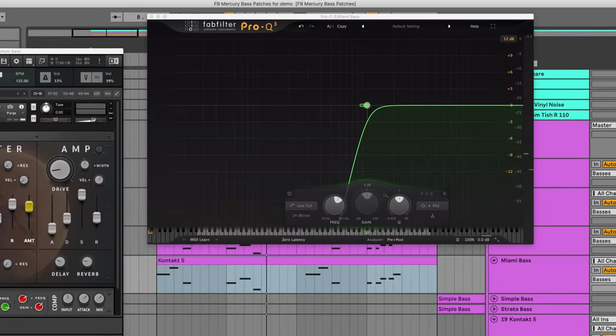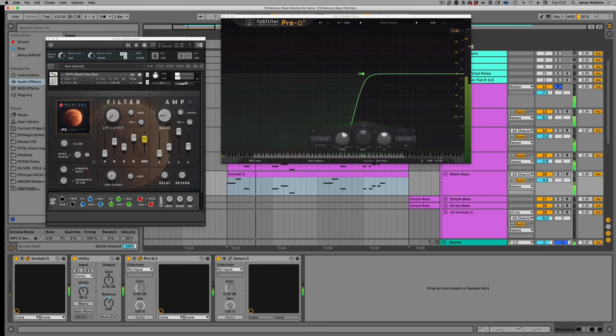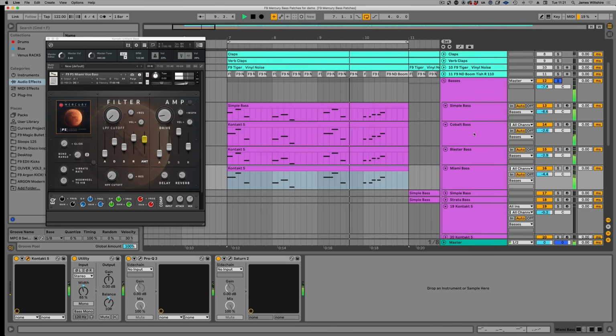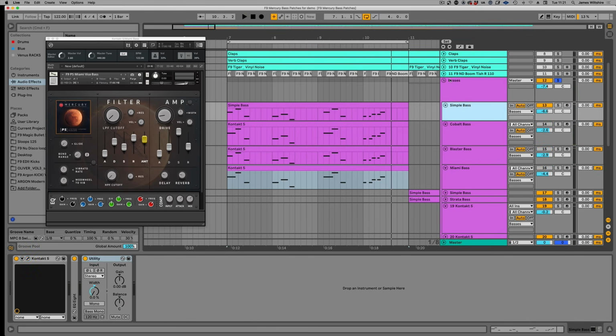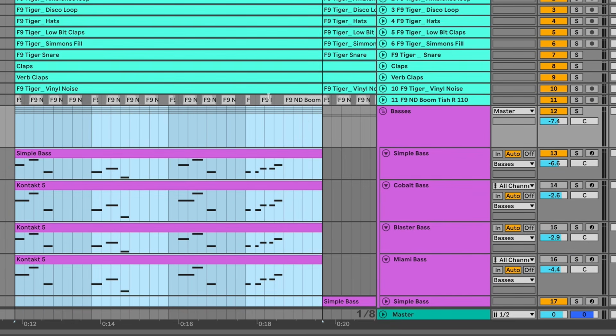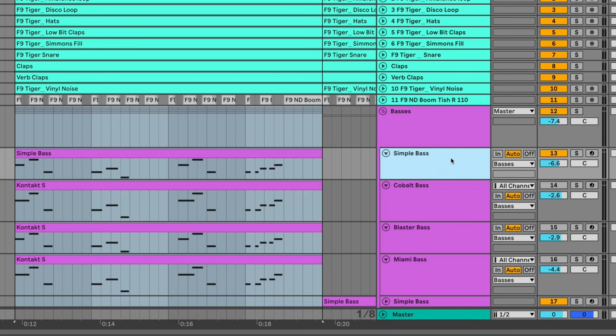So add them all together and what do we get? Now if I just add that back into the track, every half round I'm going to add another bass sound in, starting with the simple.